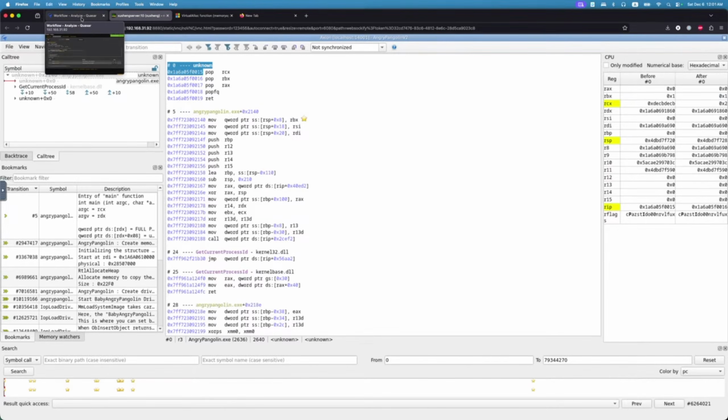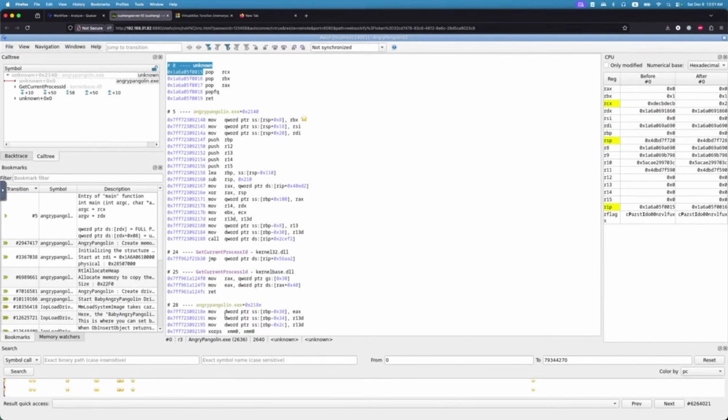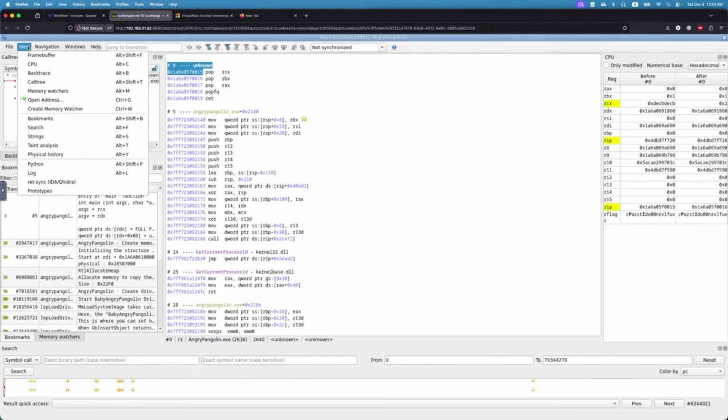Yeah, in this interface, you go in View and then you show frame buffer. Go back to the other one. So the second menu up top, file, view, navigation, hit View. There you go, frame buffer. Very top.